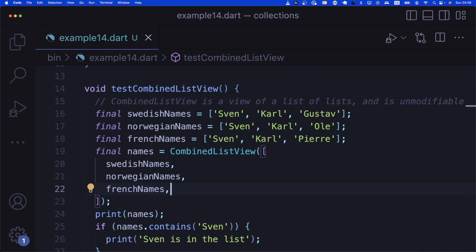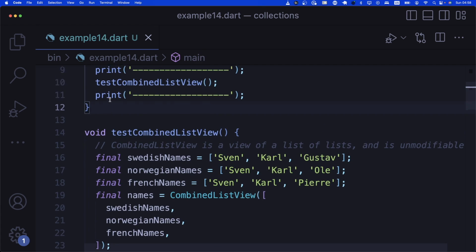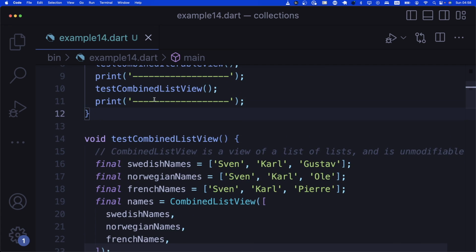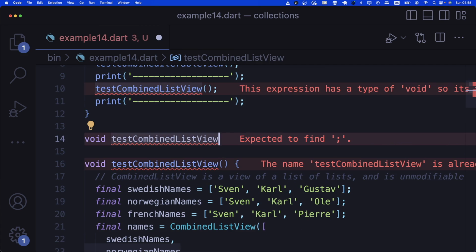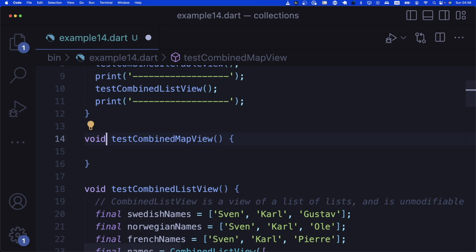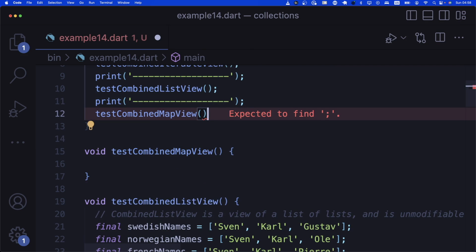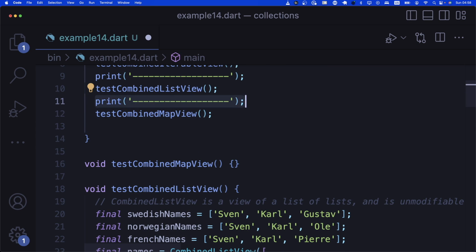And we can now have a look at a similar example, test combined list view, but this time look at it from a map views perspective. So let's create a void function and say testCombinedMapView like this. And we invoke it in here, and we just have our print statement right there.